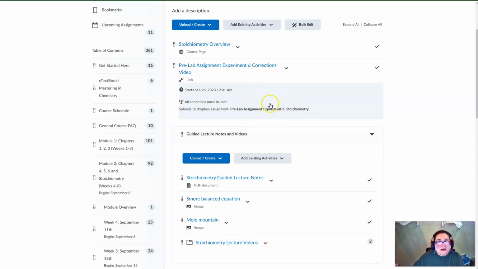But if you miss the deadline, you still should attempt it and turn it in. It won't be graded for a grade, but this allows you to see this correction video. Very important to get something up there in that Dropbox. Of course, you want your best effort and on time, if at all possible, so that you can see this video. This video becomes available. This is September 26th. It's not available until Tuesday, and only if you turn something into the Dropbox.